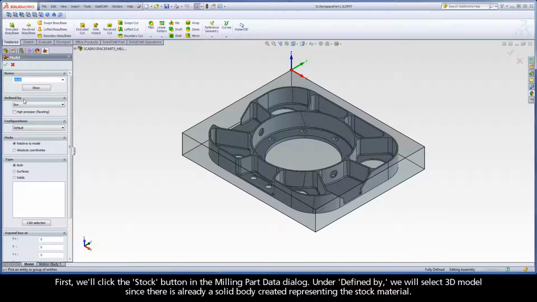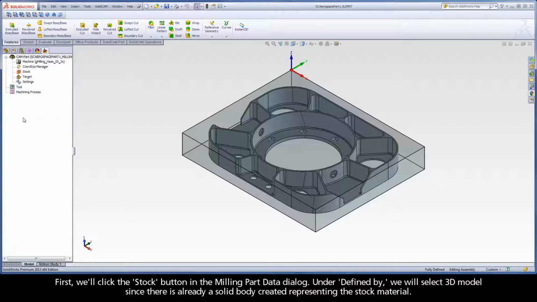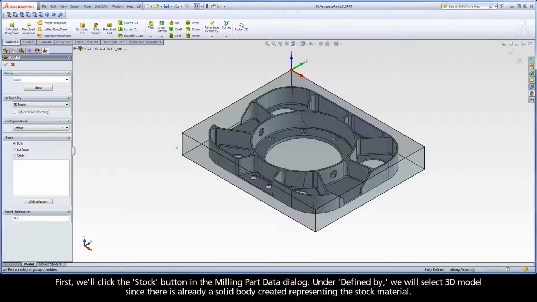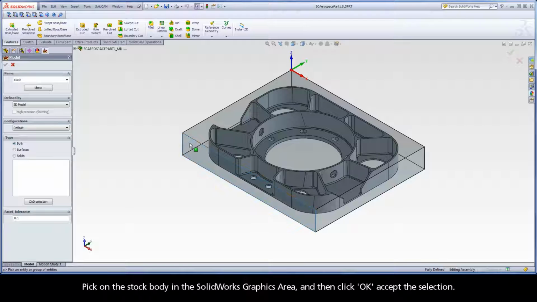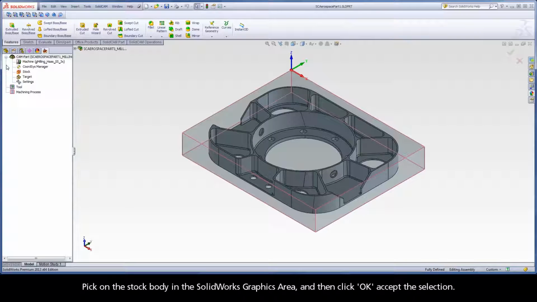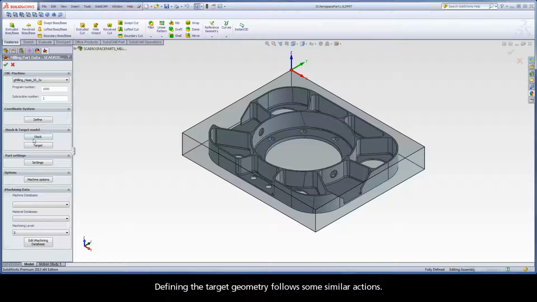Under Define By, we will select 3D Model since there is already a solid body created representing the stock material. Pick on the stock body in the SolidWorks graphics area, and then click OK to accept the selection. Defining the target geometry follows some similar actions.